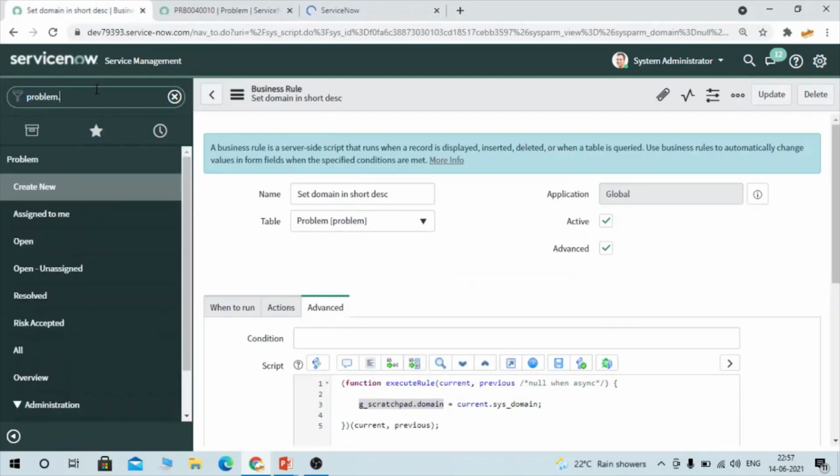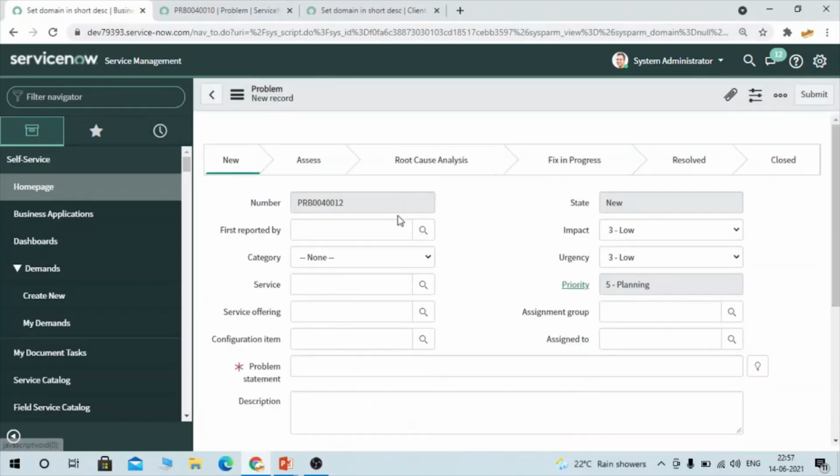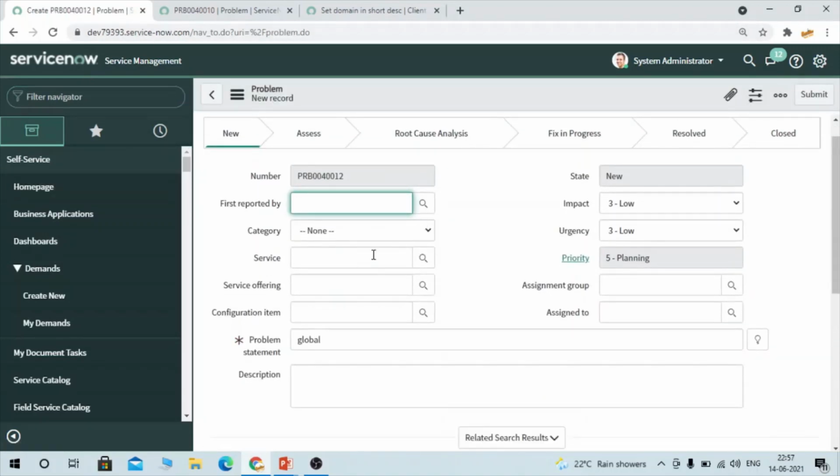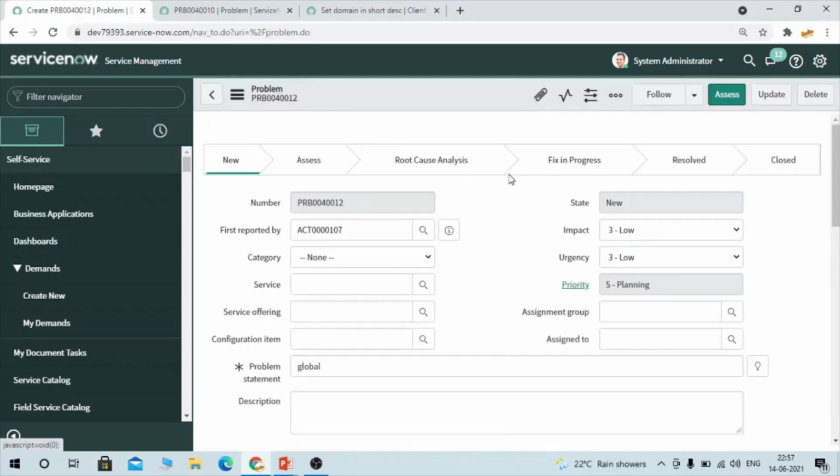Let's create a new problem quickly and test our script. You could see here, onLoad, the short description has been populated, like whatever domain value is there, it has been populated. So this is how you can use g_scratchpad to store the server-side value, and use it on the client side.